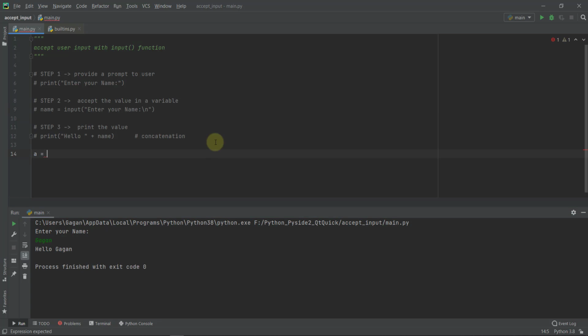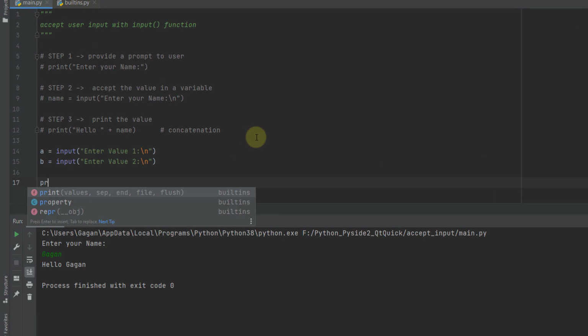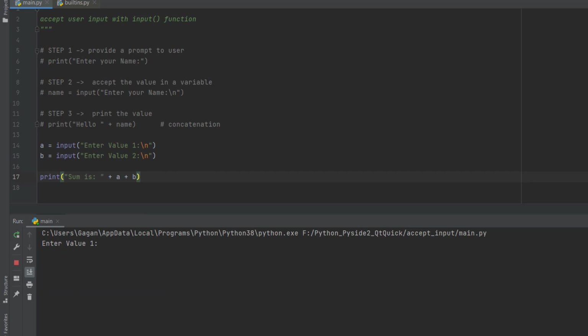This time I will accept input to calculate the sum. Now the program will accept two values, and it will print out the sum of these two values. Okay, the program is giving me this output, enter value 1. If I enter, let's say 6, enter value 2, 5, and the sum is, wow, 65. Something is wrong here, right? The sum should be 6 plus 5 is equal to 11. Then why is it 65?